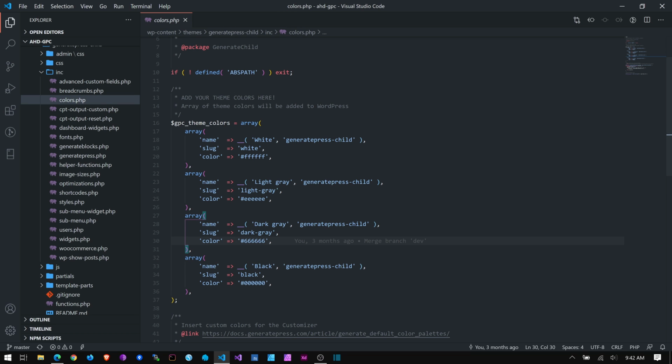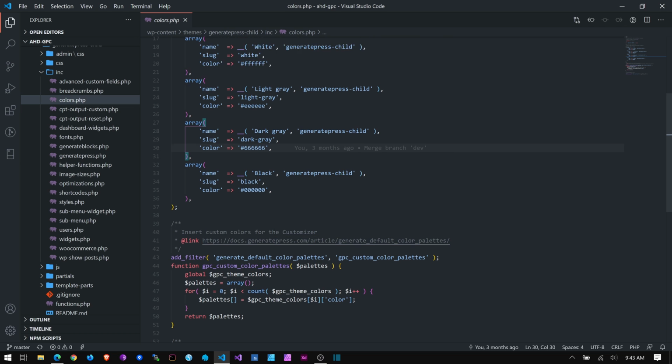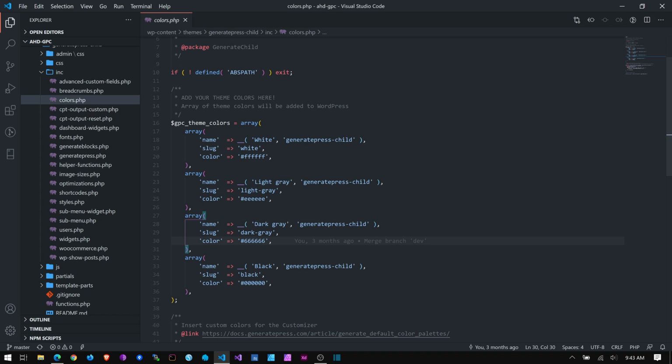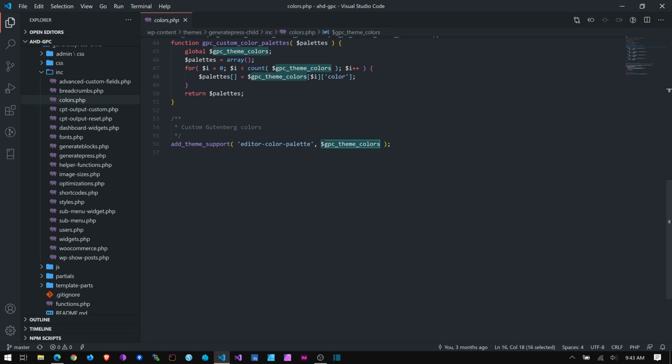Colors. I love this. So Tom Usborne, the creator of GeneratePress, has got all these great functions happening on the back end, and you can search the forums and the documentation. And here you see I've got where he references how to add to the customizer color palettes, but you can also add to the Gutenberg color palettes in this way. Or actually, this is just my color array where I define my colors, and then I roll it through both this function for my custom color palettes for the customizer, and then for the Gutenberg color palettes.